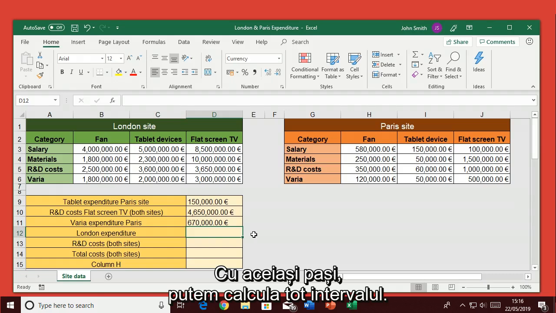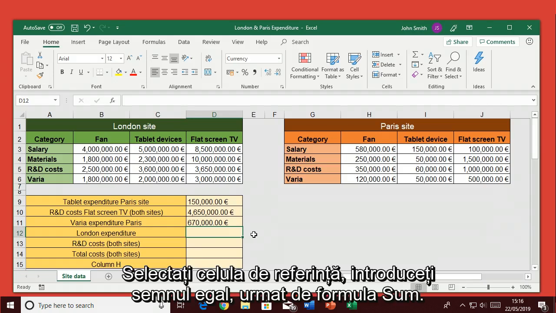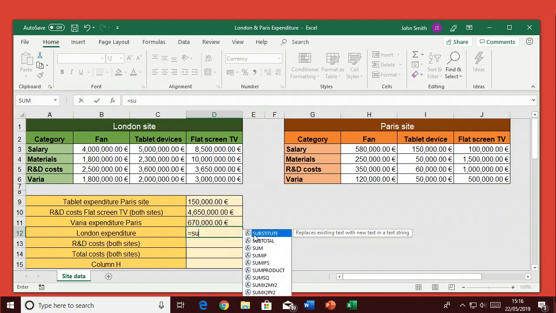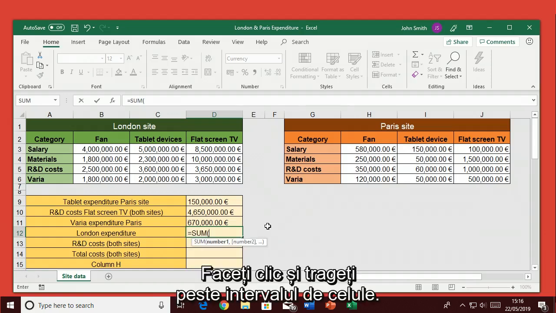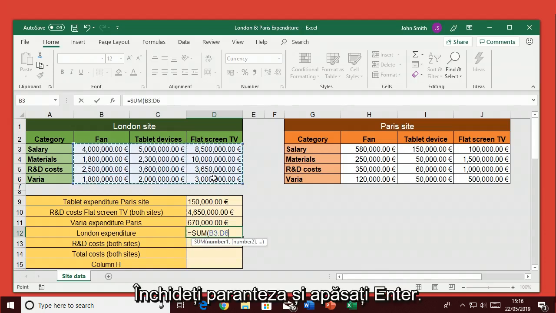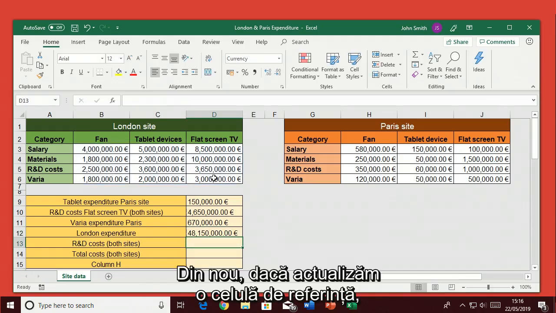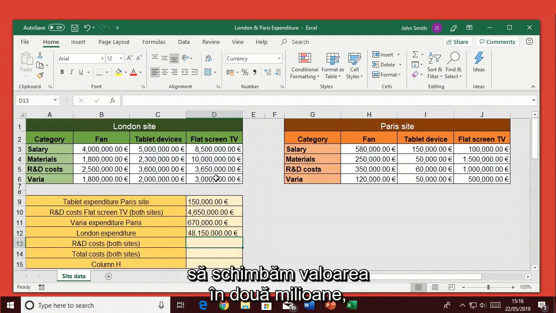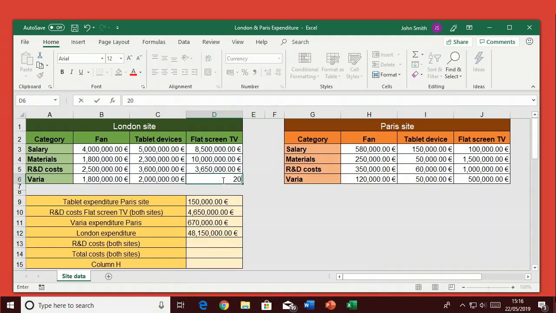Following the same steps as previously shown, we can calculate the full range. Select the referencing cell, enter an equal sign, followed by the sum formula. Click and drag over the range of cells. Close the brackets and hit Enter. And again, if we update a referenced cell, let's change this to 2 million, the referencing cell will update accordingly.